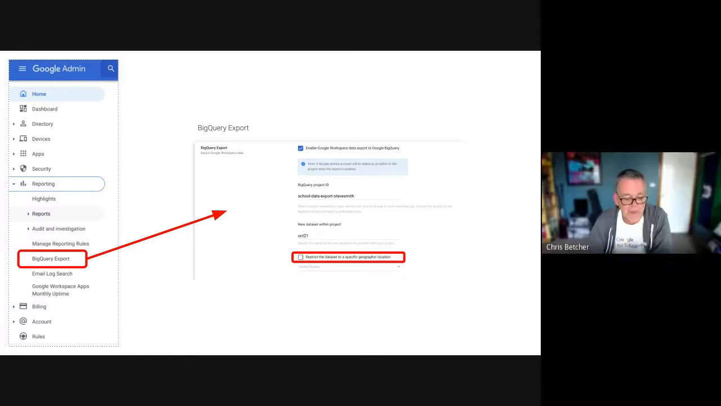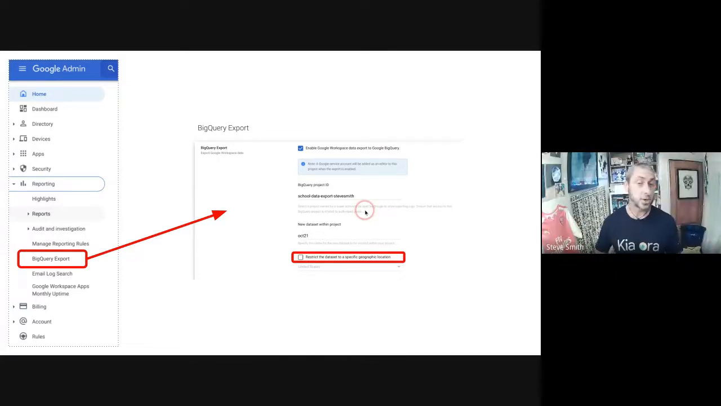Once you've got the project set up, you can use the Data Studio end of things as well, or you can set them up for yourself with your own data. So yeah, within the admin console, you do set the export up. You tell it where it's going to go. So that's that project that's there. And there could be multiple projects as well.